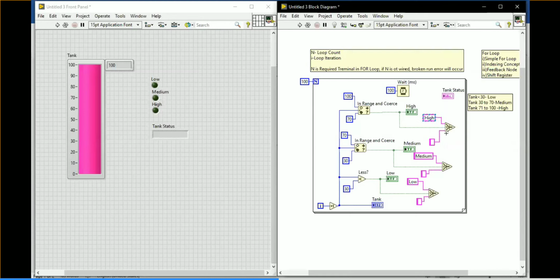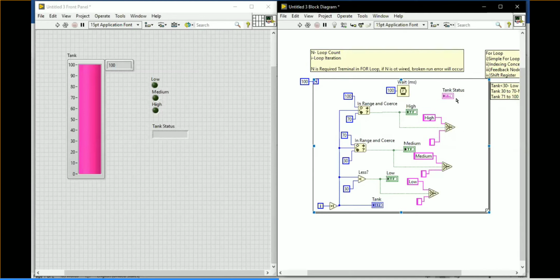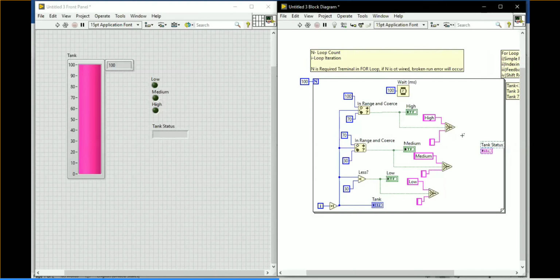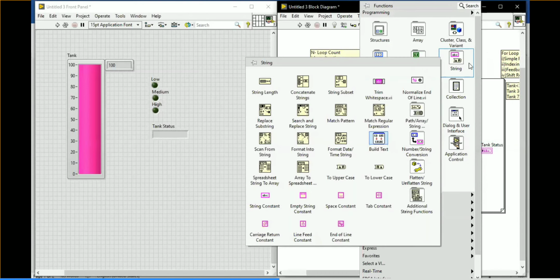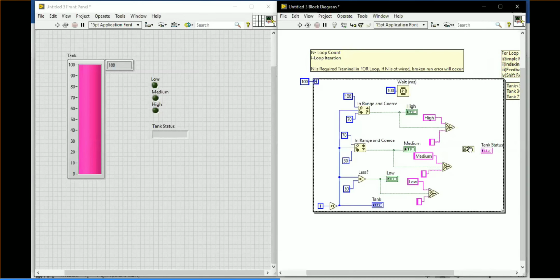That's it. Now what I'm going to do is concatenate all those things, because whichever condition is true at that time, I'm going to concatenate all the values. So I'm taking the concatenate string function there. I'm going to drag it to three terminals. First terminal I'm giving there, then the second terminal, and this is going to be the third one.